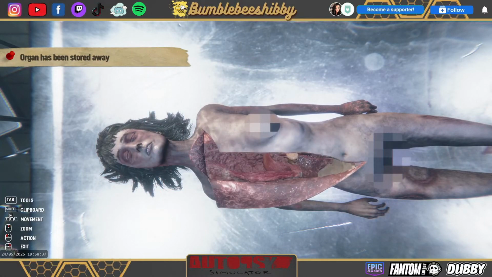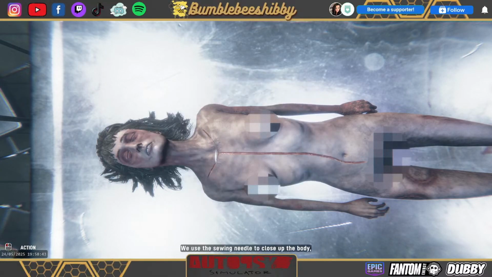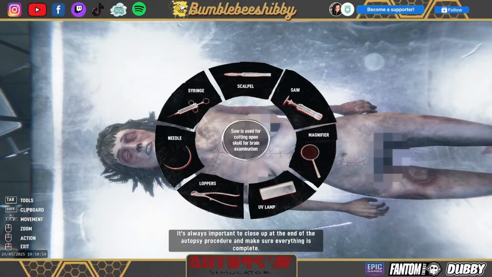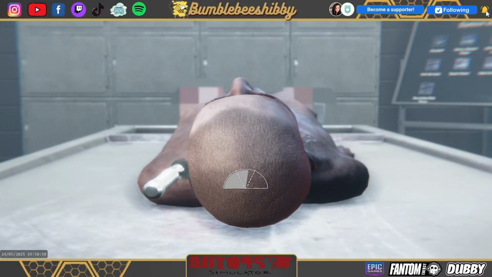Alright, let's get you put back together. We use the sewing needle to close up the body. It's always important to close up at the end of the autopsy procedure and make sure everything is complete. Alright. Let's go.